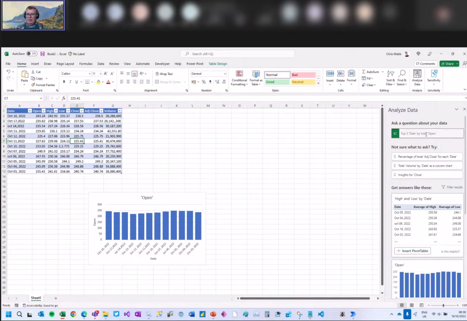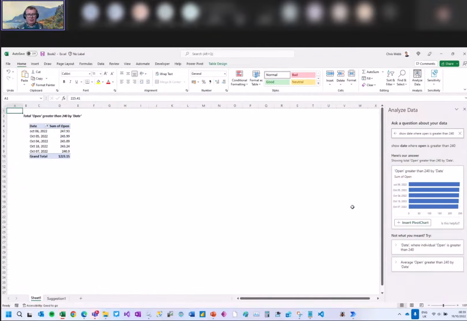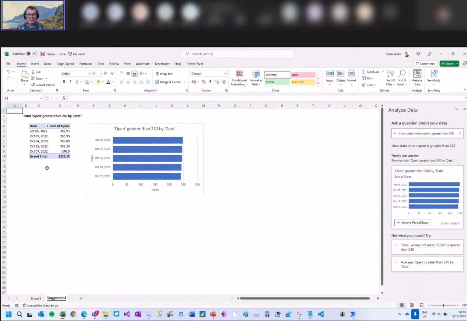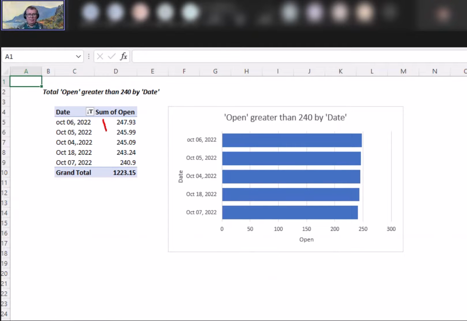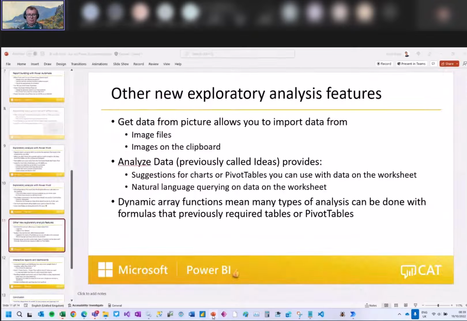I can even type in a question. So let's say show date where open is greater than 240, and it will even create a pivot table for me, or a pivot chart, automatically filtered to the dates where open was greater than 240. So that's pretty cool as well.